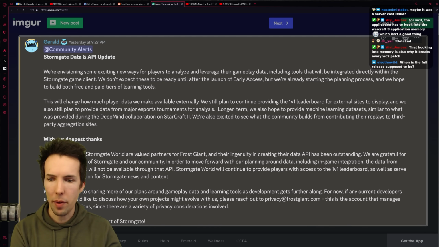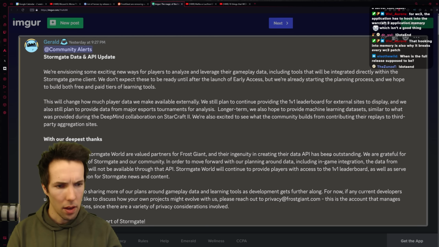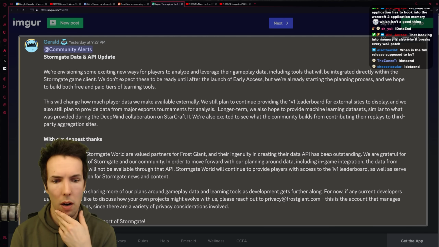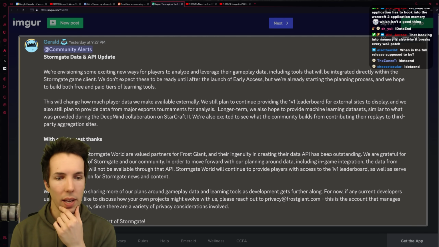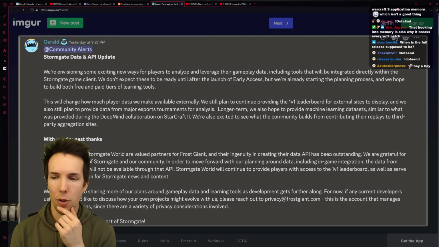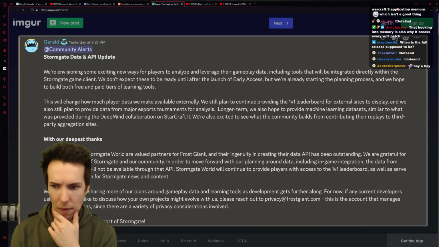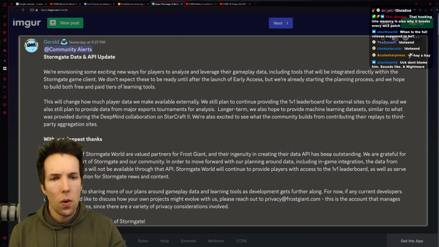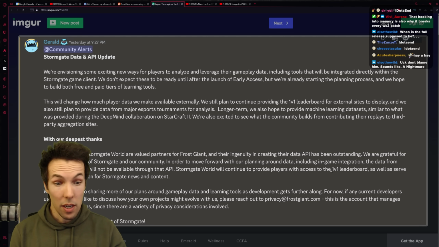The developers of Stormgate World are valued partners for Frost Giant, and their ingenuity in creating their data API has been outstanding. We're grateful for the early support of Stormgate and our community in order to move forward with our planning around data, including in-game integration. The data from future play periods will not be available through that API. The data from future play periods will not be available anymore. So Stormgate World will continue to provide players with access to the 1v1 leaderboard, as well as serve as a great destination for Stormgate news and content.